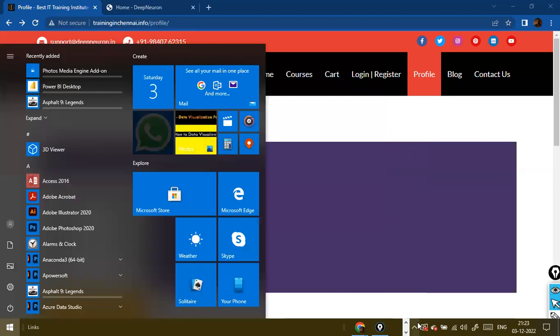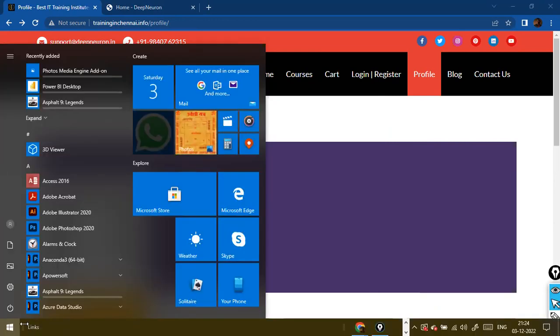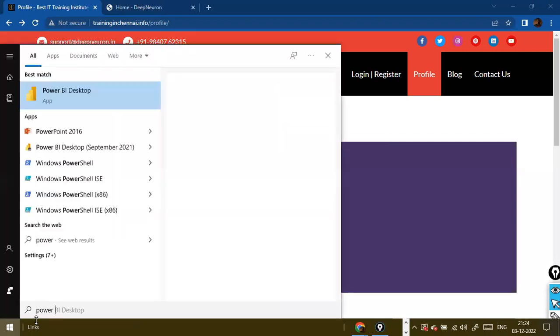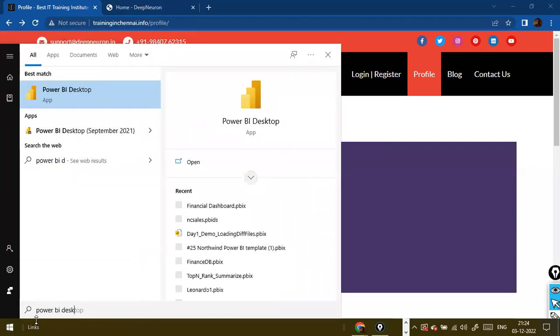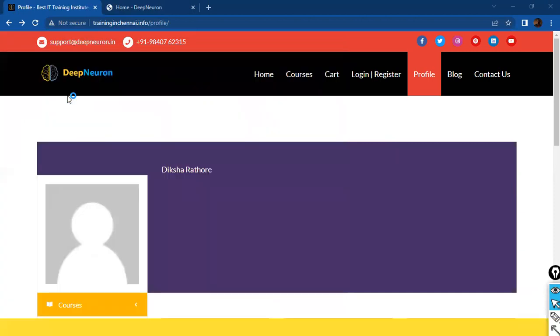Just go to the start button. Next to the start button, you just type Power BI Desktop. Power BI, it takes time. Look here, it's already there. In our case, you just type. I'll just show you one more time. Power BI Desktop, and click on this one. It will open the Power BI Desktop.